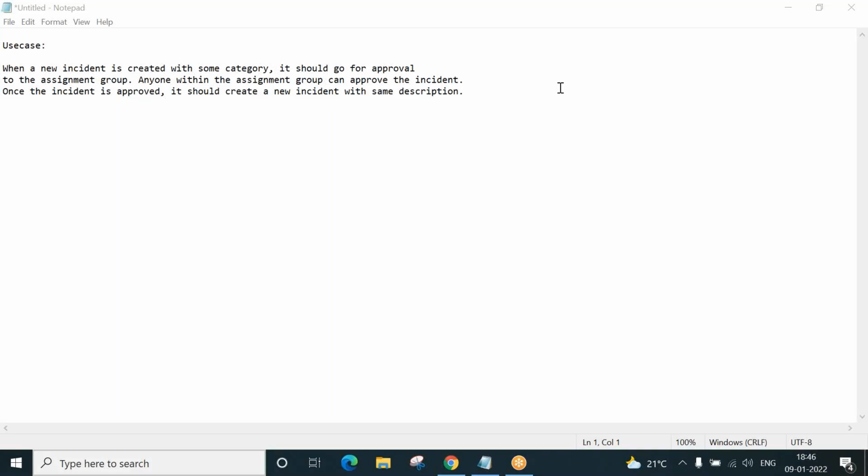I will share my screen now. All right. Hope you can see my screen. This is the use case. When a new incident is created by some category, it should go for approval to the assignment group present in the incident. Anyone present within the assignment group can approve that incident. Once it is approved, it should create a new incident with the same description. So this is a small use case to showcase the use of approvals in ServiceNow Flow Designer. Okay, let me jump to my instance right away.